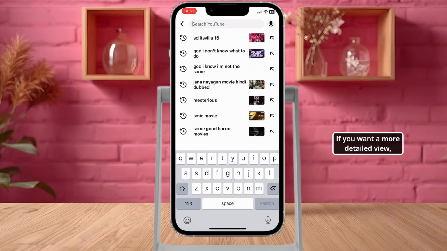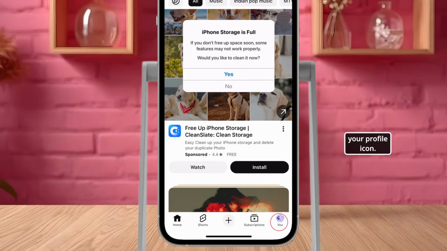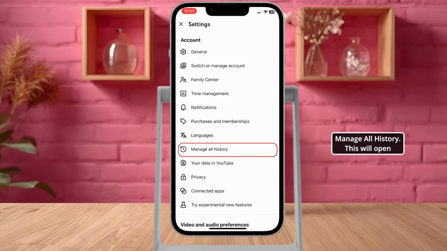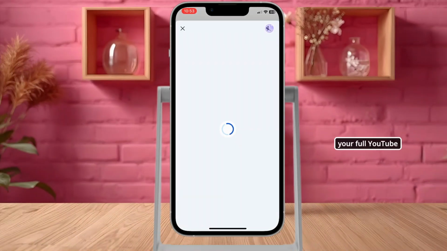If you want a more detailed view, go to the bottom right and tap on your profile icon. Next, tap on Settings, then select Manage All History. This will open your full YouTube history page.